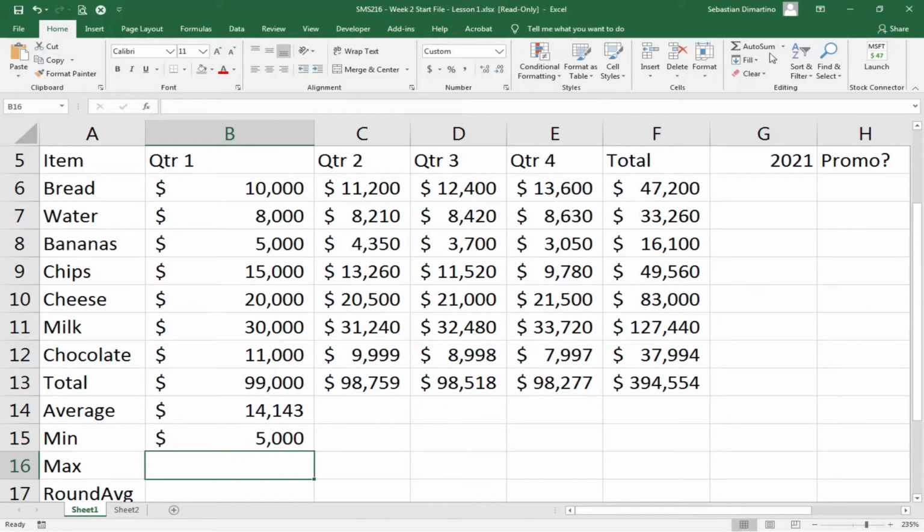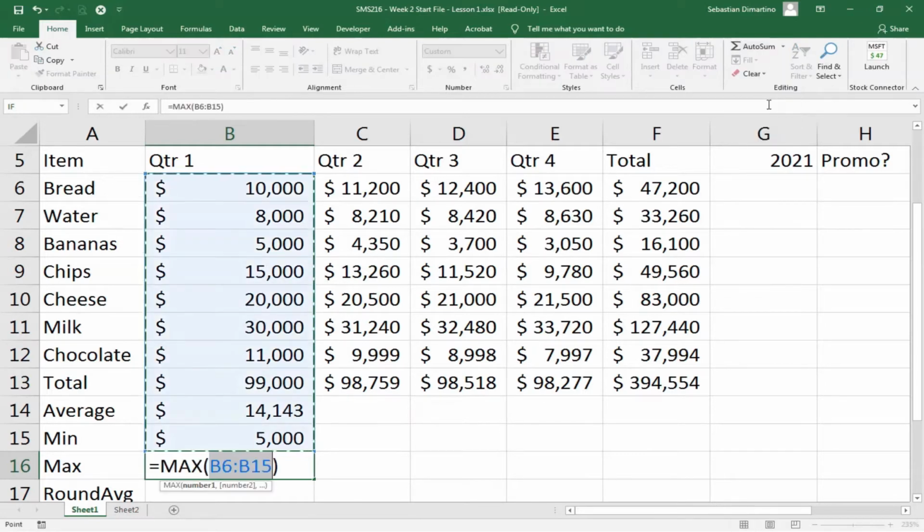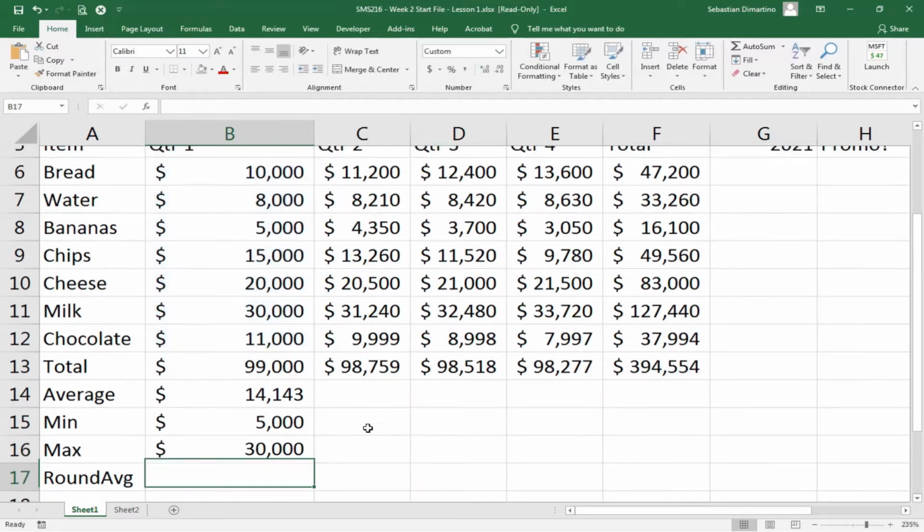Next step, AutoSum. I'm going to look for max. There he is. I'm going to click on him. Again, the wrong range. I'm trained now to look for it to make sure I don't make a mistake. And I fixed the range to be B6 to B12. And then I'm going to press enter.